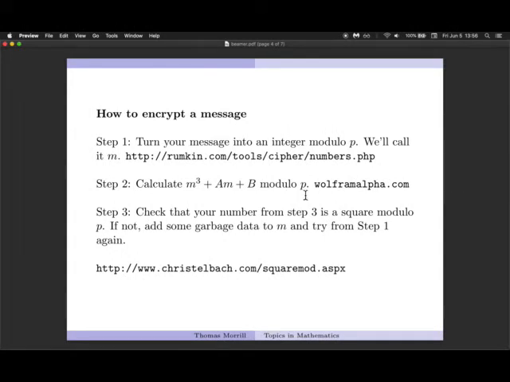Step 2, we're going to take this integer m and we're going to compute it according to the formula for the elliptic curve. So we'll take m cubed plus am plus b, and we want that to be a residue mod p.